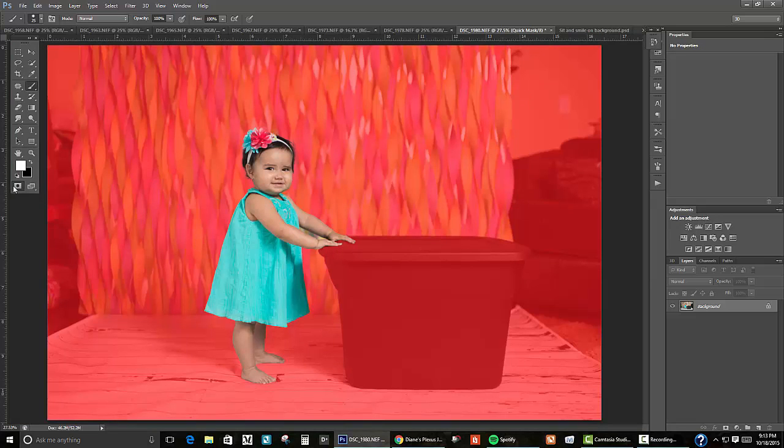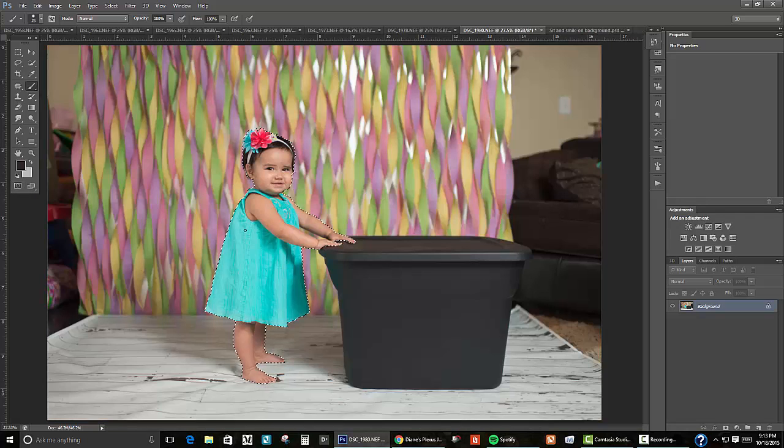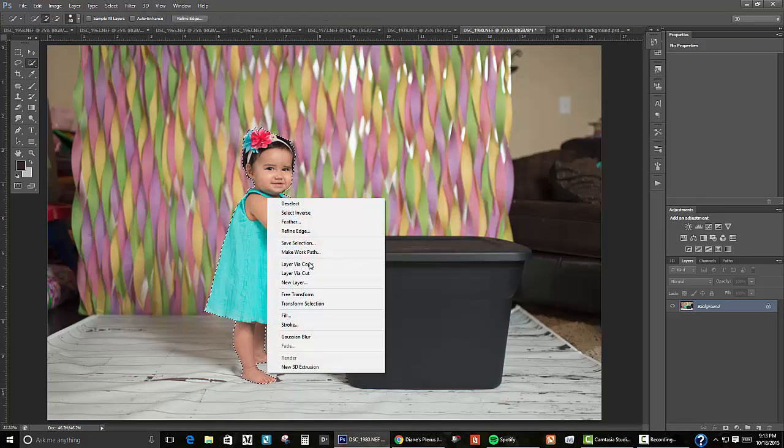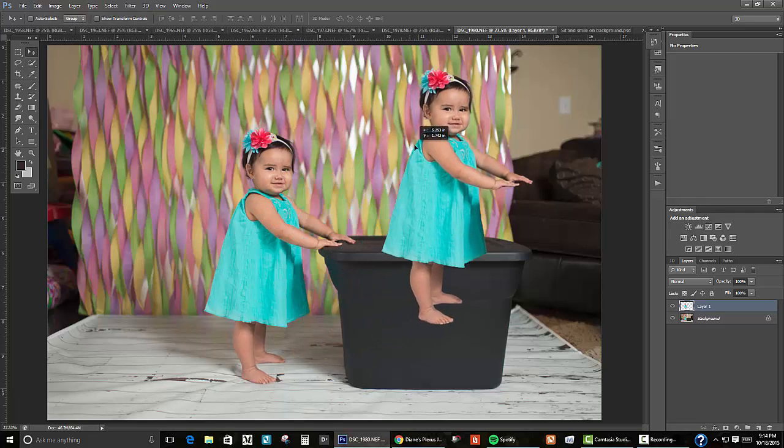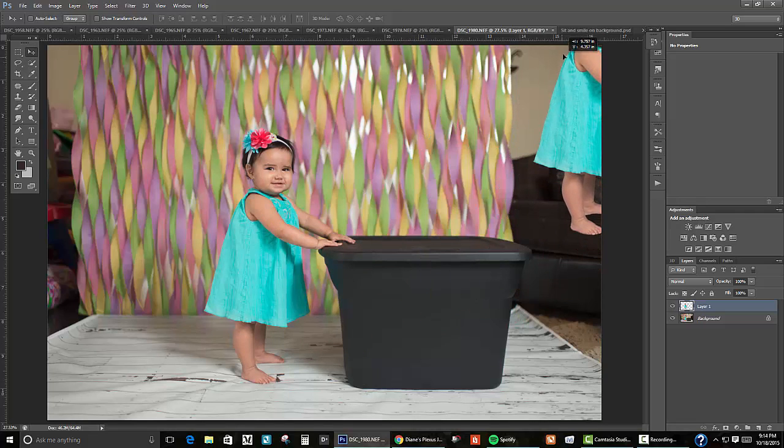So now that I've finished refining it and fixing the selection, I can click this again, and now she's got the little marching ant lines around her. And with the selection tool, I can right click, layer via copy, and then with the move tool, I can drag her up and over to my backdrop.